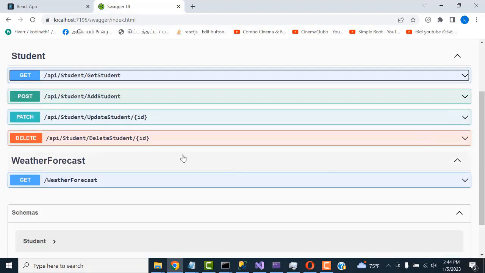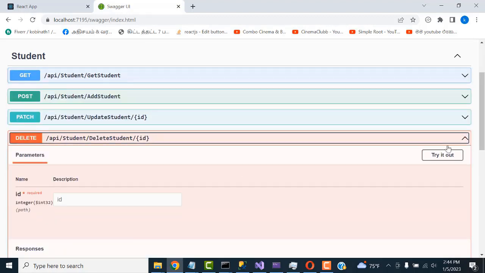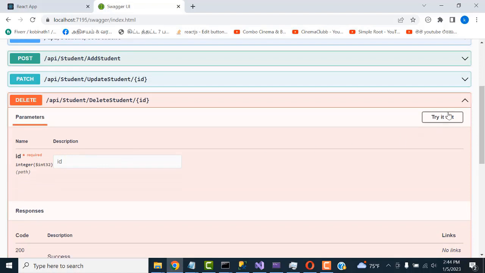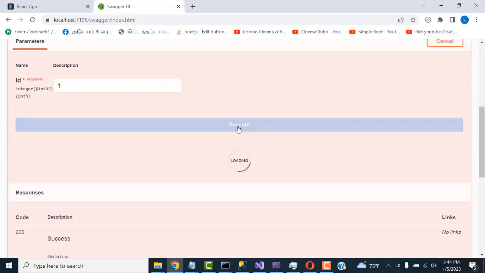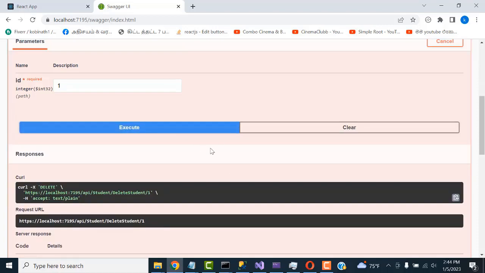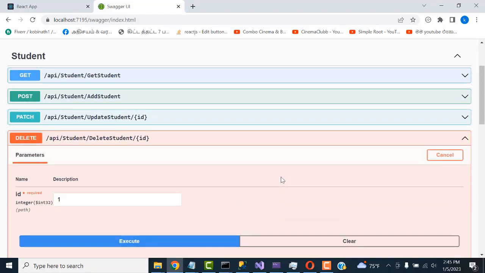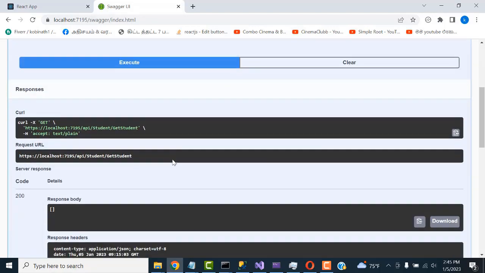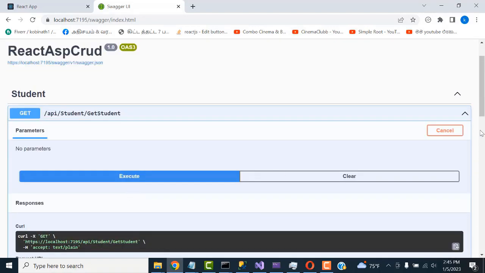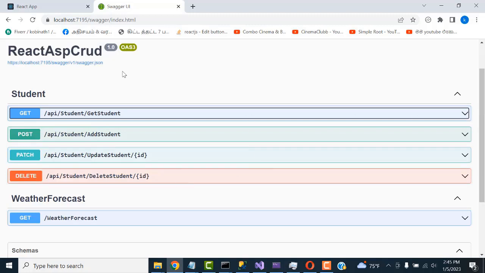Now if you want to delete the record, here go to the delete request. Try out. ID one I'm going to delete. Right? One. Click execute. Success. True. Now if you go here and check, execute, there is nothing here. The one record I had has been deleted. This is how the RESTful API works. Successfully, we have completed the RESTful API access here.